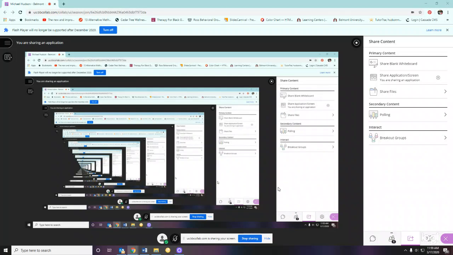But let's say a student gives you the link to their Google Drive. This would be a good way for you to bring up the paper and share it as you talk about it. You can also bring attention to things while you're doing that. You are sharing an application.